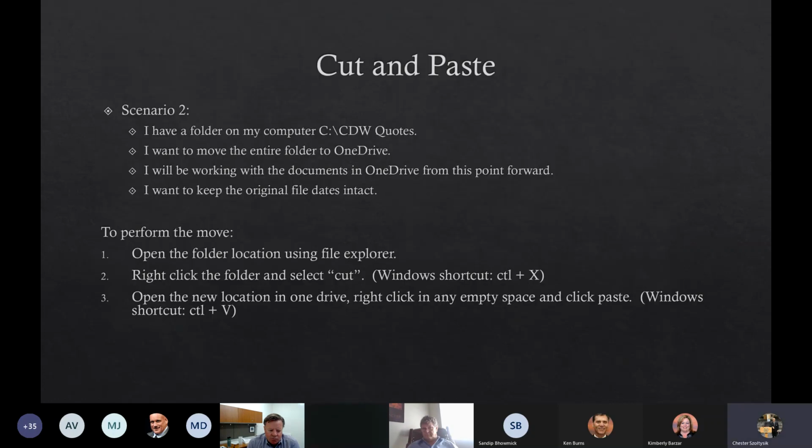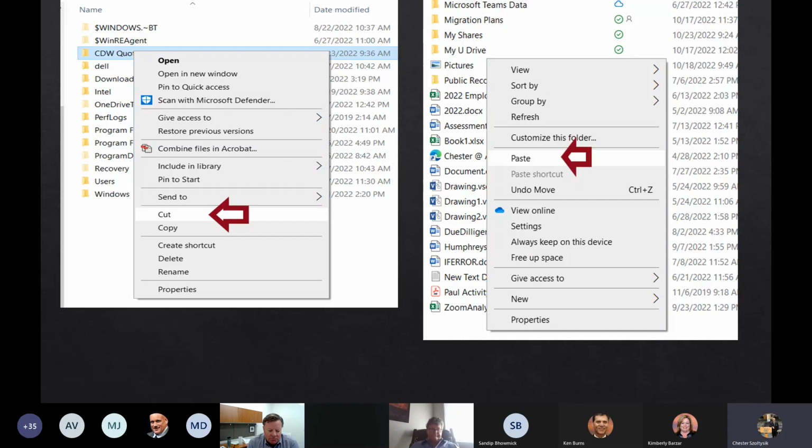Scenario 2, I'm just going to do a basic cut and paste. So I have a folder on my computer. I'm going to do the same example. I'm just going to kind of gloss over this because it's the same thing we just did before. You can use your Windows shortcuts in OneDrive. So Control X and Control V work. In this case, what I'm going to do is I'm just going to do the old-fashioned right-click cut and paste.